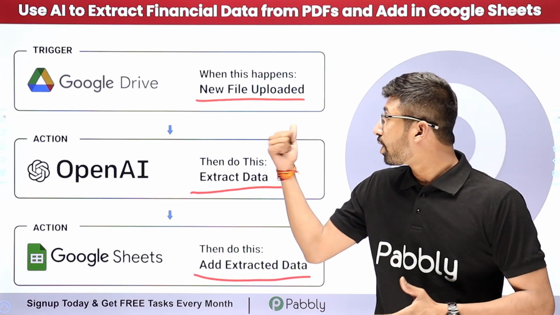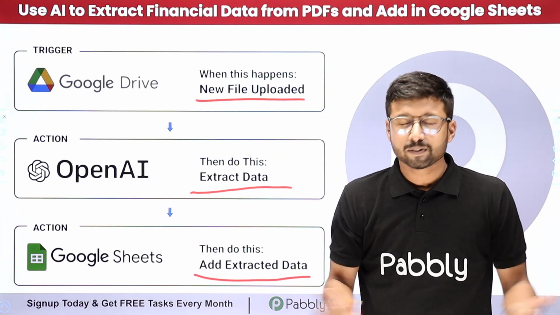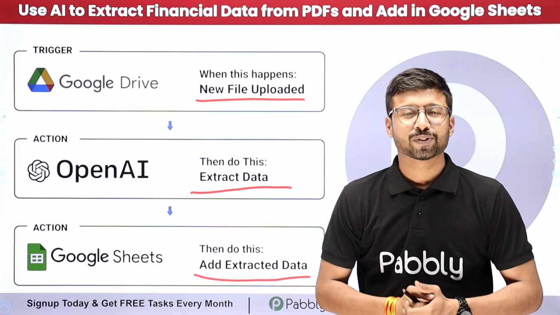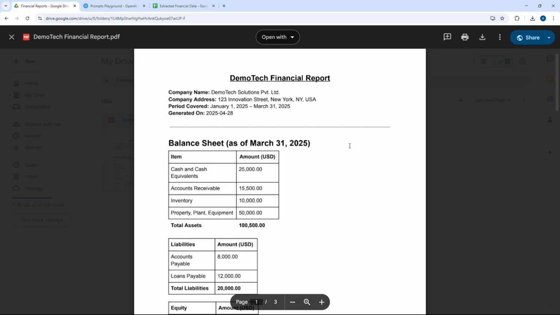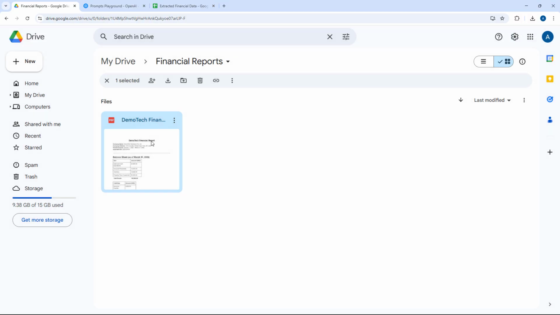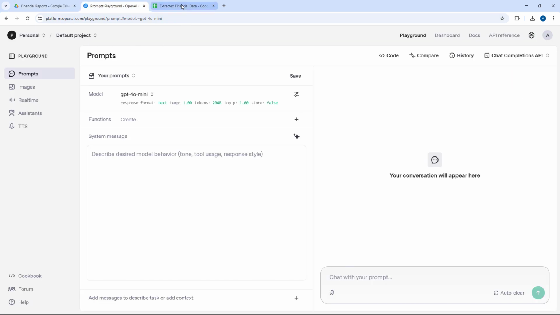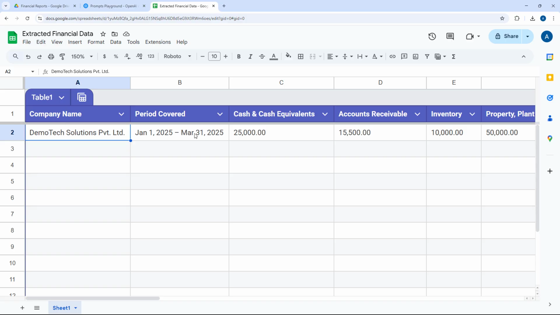Now, if you want to learn how you can build this AI agent all by yourself, for that, let me just take you to my screen. So as you can see, this is my Google Drive folder in which I'm uploading the PDF file with the financial reports of the company. Now, I want to basically extract the details from this financial report PDF using OpenAI and add those details in my Google spreadsheet like this.